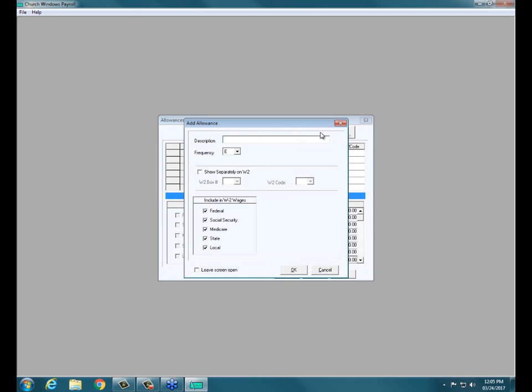Again, we would click Add. We're going to set up, say, a good example of an allowance for payroll, for Church Windows payroll, would be the housing allowance for the pastor. So we're going to choose housing. Yeah, we pay that to them every paycheck. Yes, it does show separately on the W-2 and in box 14. Again, I'm not a tax professional, but I'm pretty sure that, as long as it's showing in box 14 separately, it would not be considered reportable or taxable for anything else.